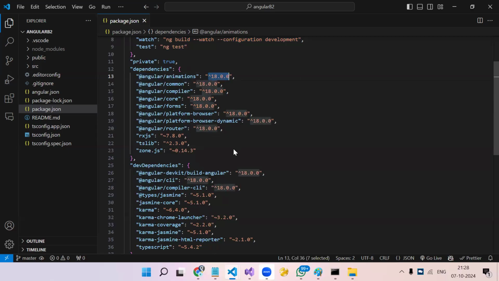When we create the project, these are the default packages which we need to run the Angular application. We have not added anything over here. Day by day, the Angular team is trying to get rid of the default packages. So these are the default packages we have.